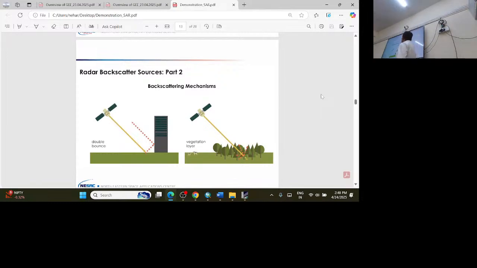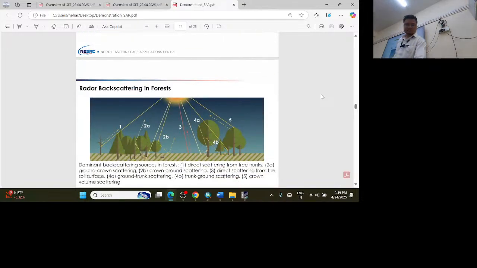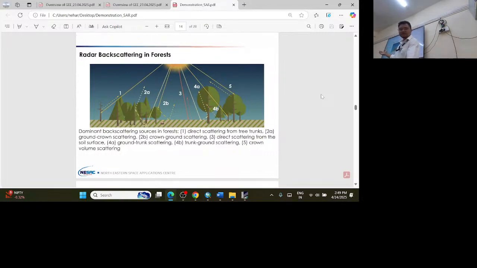So this is another mechanism, called a double bounce. When the pulse hits a smooth surface, it is reflected and then hits another smooth surface which is vertical to the first surface, and then it reaches back towards the sensor. This is called the double bounce. And from the vegetation layer, we can also get volume scattering. This is called volume scattering. This is the same slide, where it shows different types of scattering.